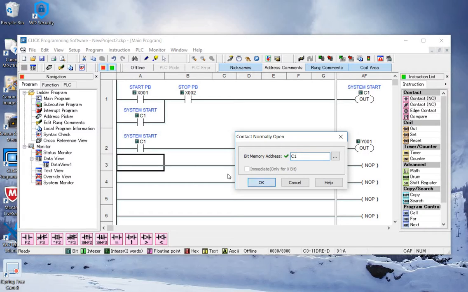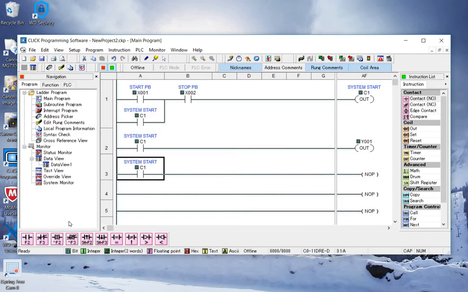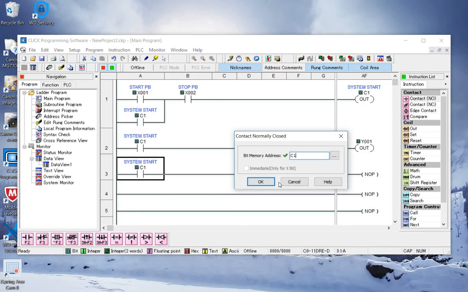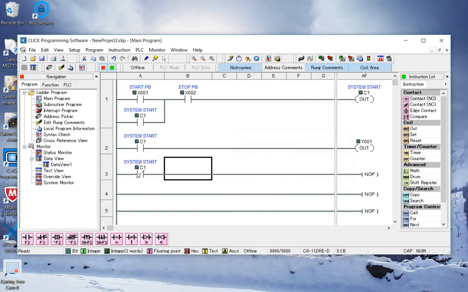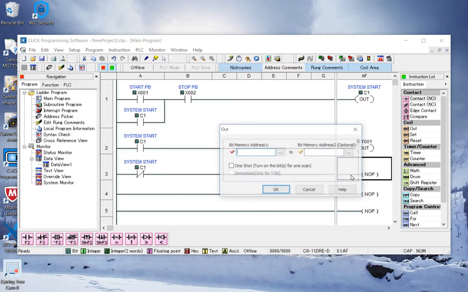And I'm going to click OK, but this one, I want to actually change to normally closed. So I highlight it again, go down to the lower corner here where it says normally closed contact. Click on that. Now you see that the box says normally closed. I click OK. It immediately makes it a normally closed. Clicking on my output for this rung, I'm going to label it Y2.